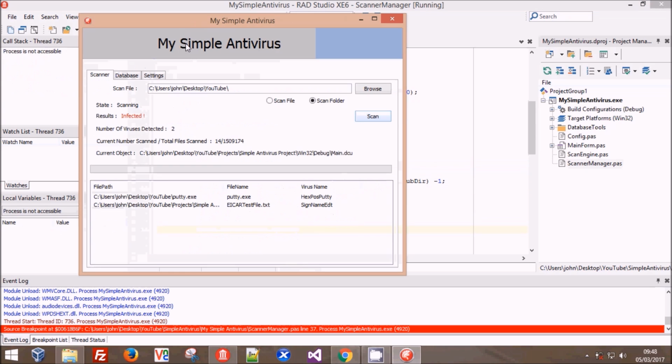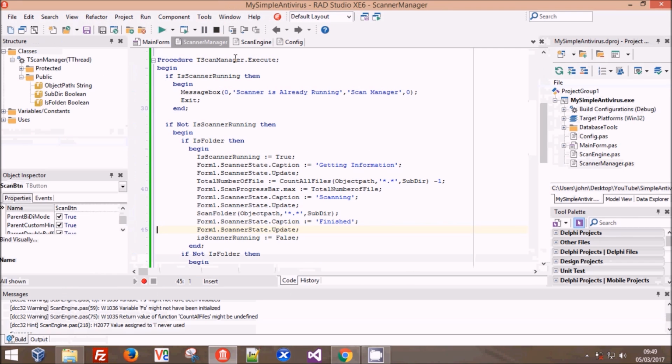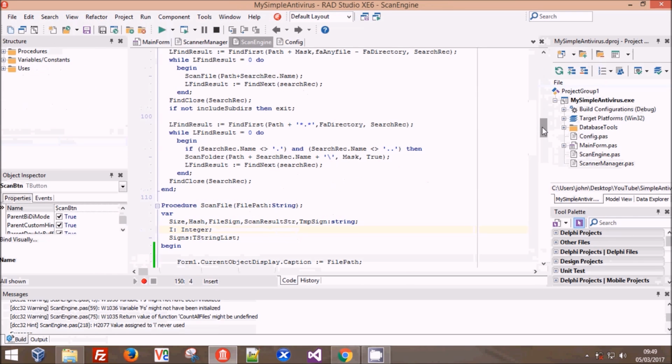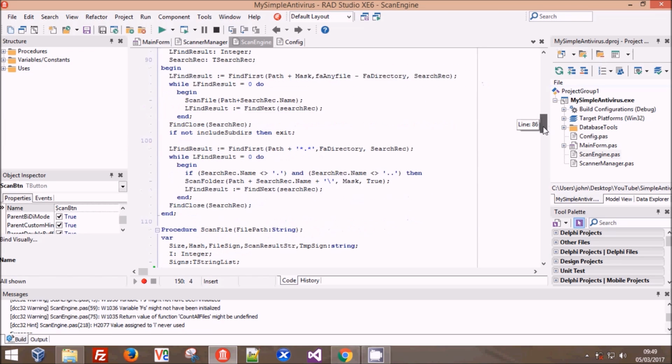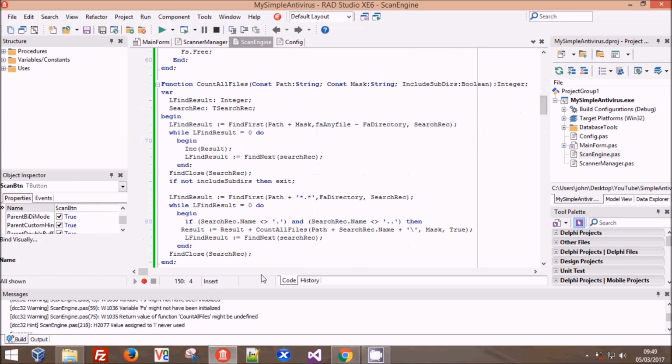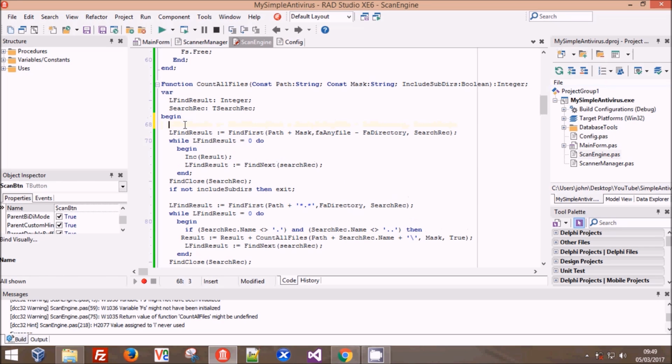If the file path equals our file, exit. What I actually moved was if the file signature equals nothing, exit. Because I've moved it above get file signature, which is a pain. Right, so now it should scan. So let's give it a whirl.